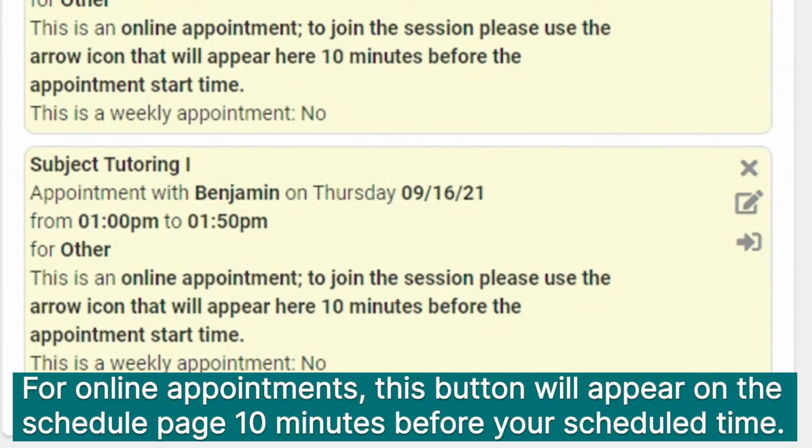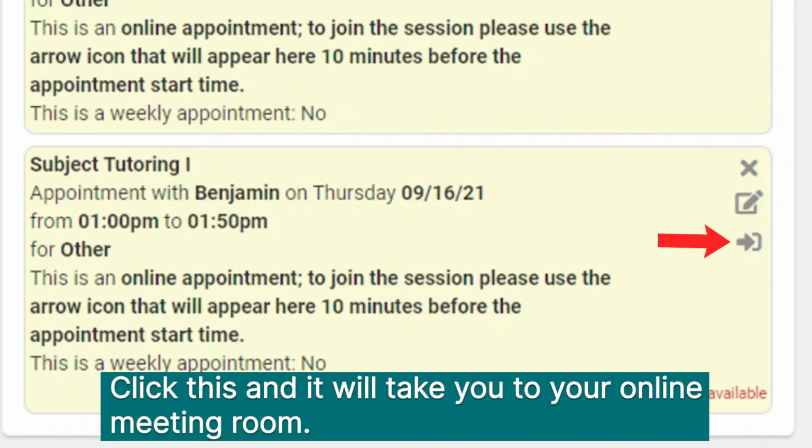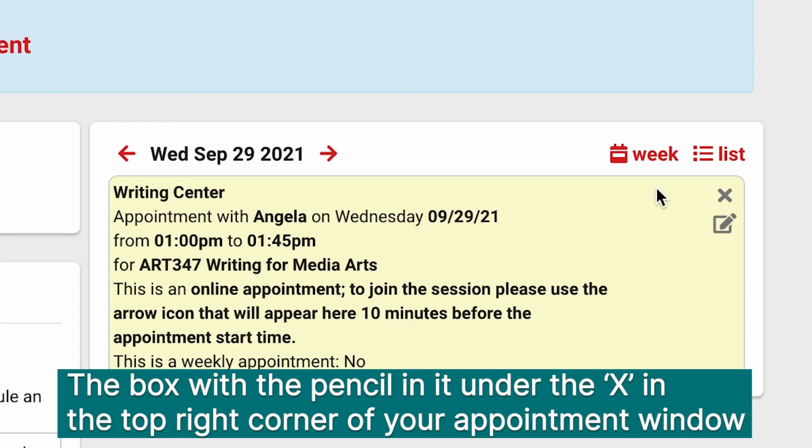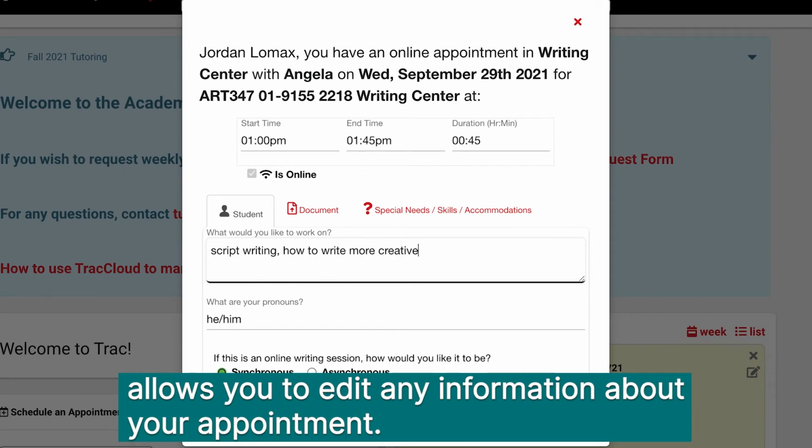For online appointments, this button will appear on the schedule page 10 minutes before your scheduled time. Click this and it will take you to your online meeting room. The box with the pencil in it under the X in the top right corner of your appointment window allows you to edit any information about your appointment.